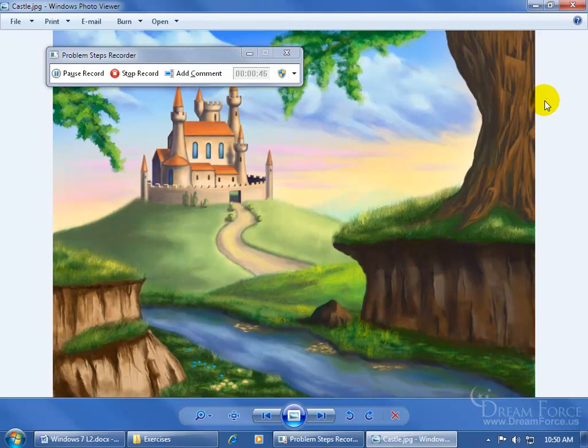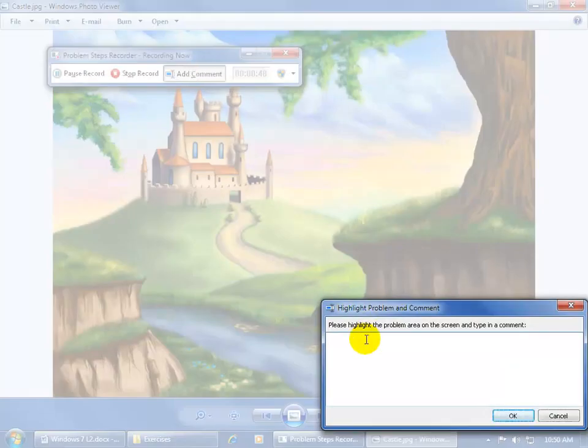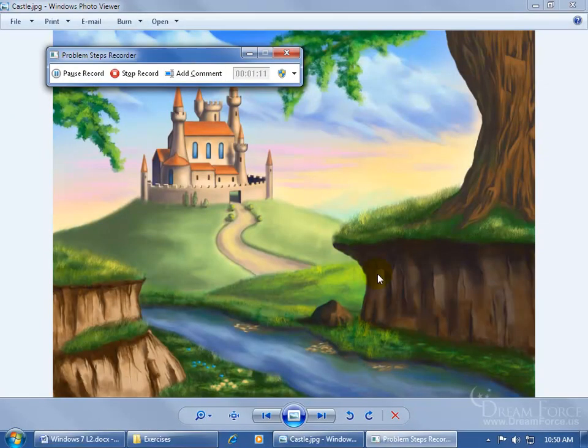And if I need to add a comment to this part of the screen, I can come up here and click Add Comment. It opens up a little box down below, and I can say something like, "See, this is the error," and then click OK. So when you're done, go ahead and click on Stop Record.